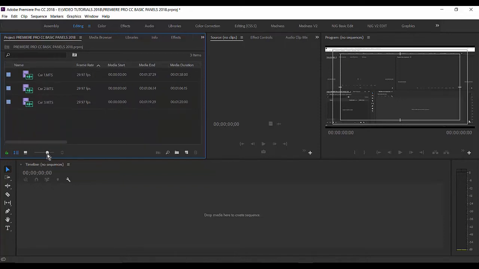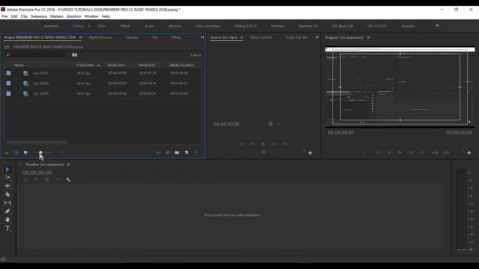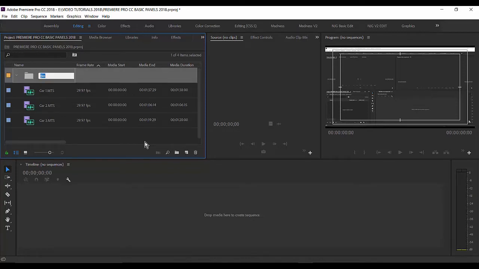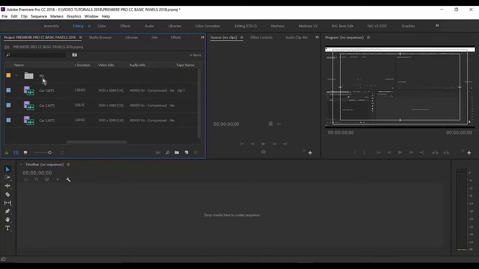I can scroll this other button just left of it, up and down, and I can expand the size of my icons. To the right, I have other tools like a find, a search feature, because you do have a search feature here in the window. And you have the new bin where you can create new bins. If I click that, it creates a folder that I could name and then put my clips inside that folder. So I'll just call this clip folder for lack of a better term.